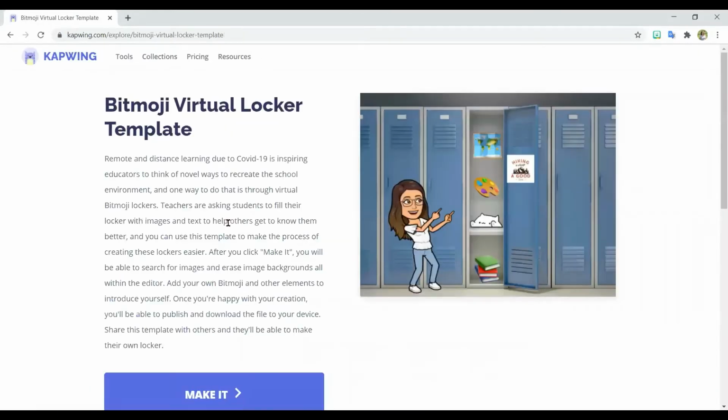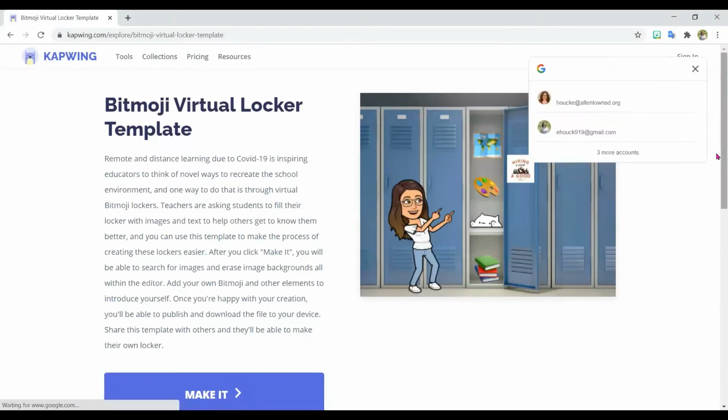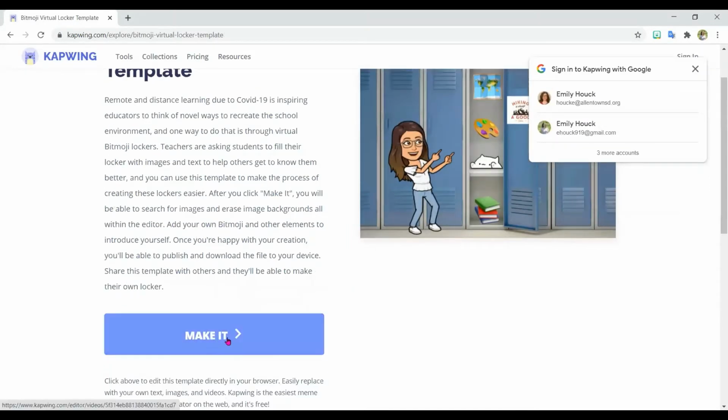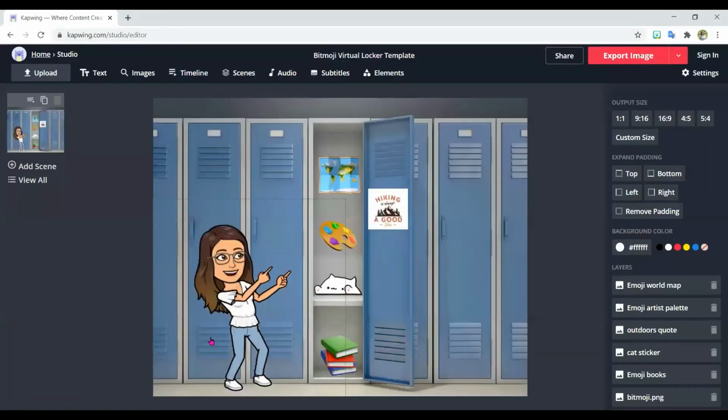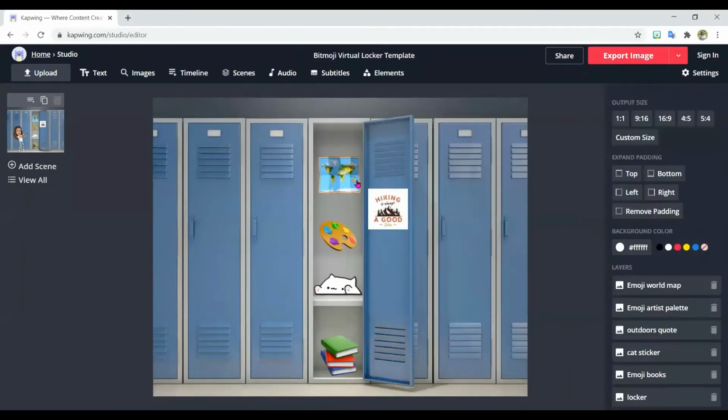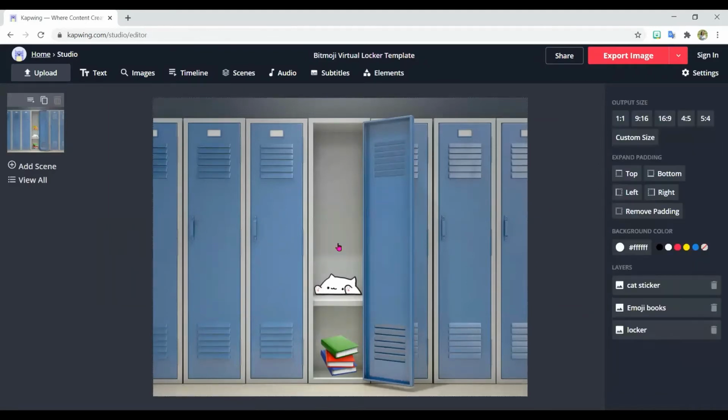When you do this, you're going to see that there's information here, and here there is a button that says Make It. You can click there, and it will take you to this template that you can just delete the images that are here. Thank you so much to this website, capwig.com, for doing this. It really is appreciated from many teachers.